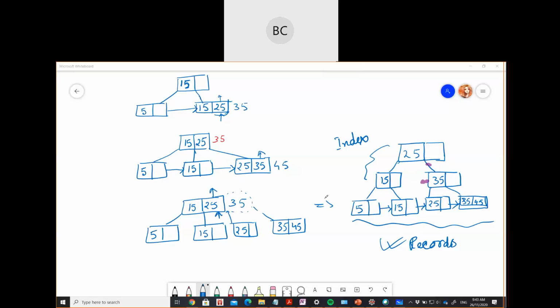Elements must be at the ground level. Yes, that's the main condition. Whatever records there are will be only in the leaf nodes, and leaf nodes will be just in your secondary memory. And these are just indexes.